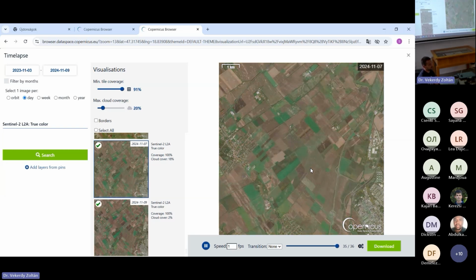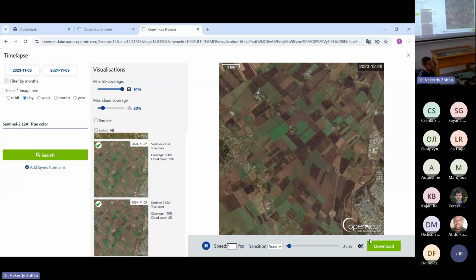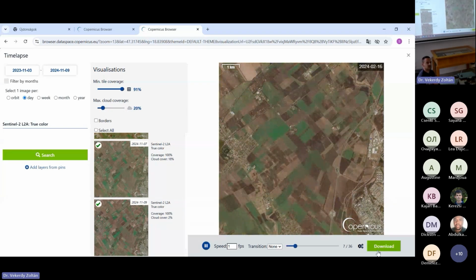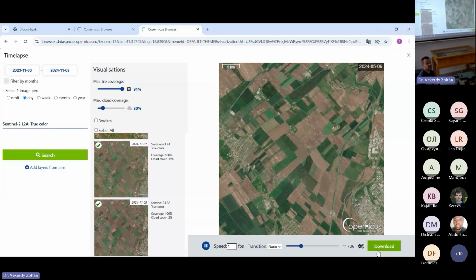So this is what the time lapse tool is used for. This is how it works. And if you just click download here, which I'm not going to do, then it's giving you a GIF format image, which you can then embed in a website or send in an email or share on your social media.